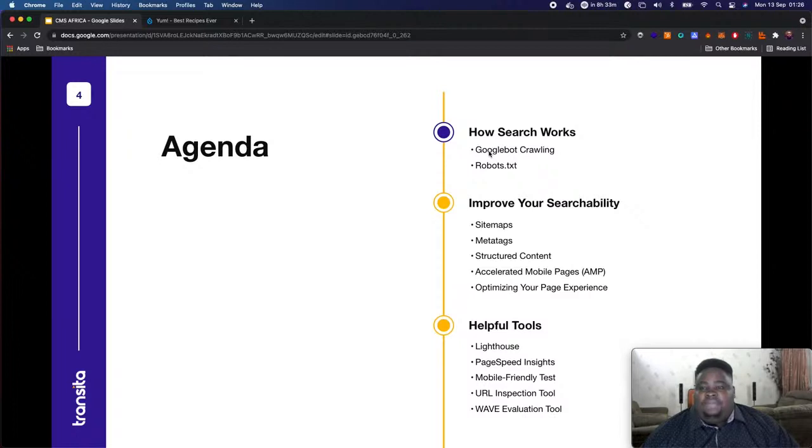Today's agenda: I'll be talking about how search works, how your site shows up on Google. Also, I'm talking about improving your searchability, some things you can add to your site to make it more search friendly and more crawler friendly. And then finally, we're talking about some helpful tools that you can use to diagnose your site for anything that might be causing it not to show up or rank properly in the search. That's our agenda for today.